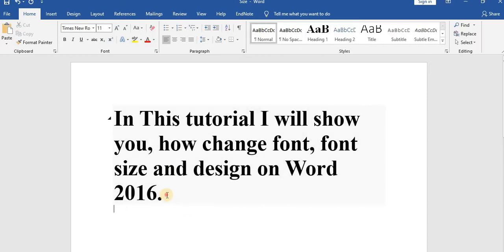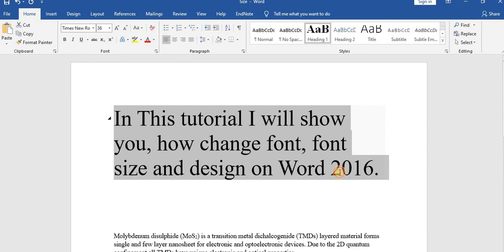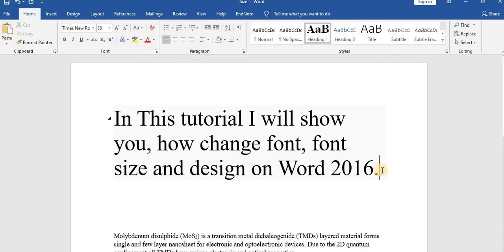If I want to remove the bold from this part, then we have to select this written part, and then you have to click on B, or you have to press Ctrl B. So this is the process to change the bold in MS Word 2016 or any other MS Word.